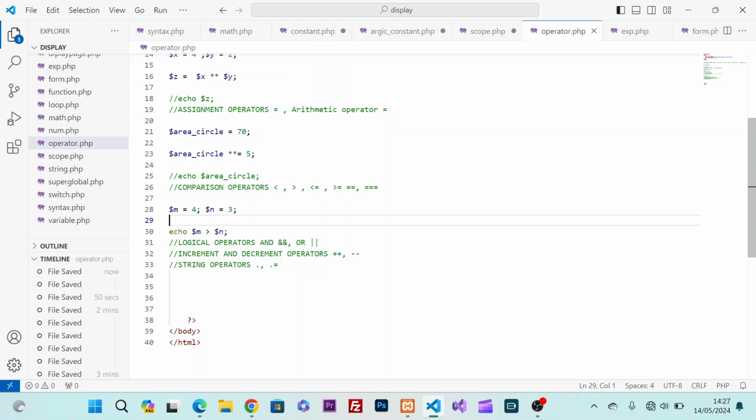Now let's move on to the higher one. Now, for instance, let's see if this is greater than that. So let's see if this one is less than. This comparison operators has operators like less than, greater than, less than or equal to, greater than or equal to, equal to, and identical. So let us look at them one after the other.